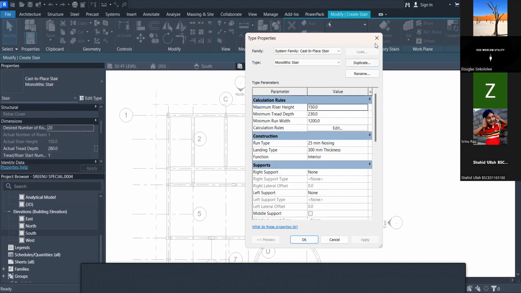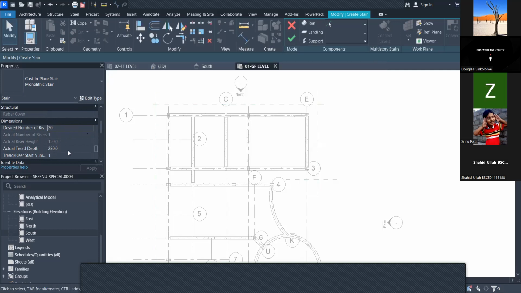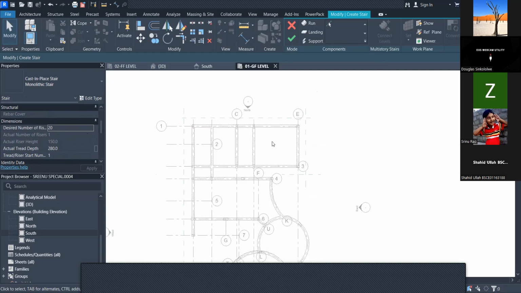So this is very important. You have to make sure that you check here. Okay. So this is correct now. Now we can proceed with the modeling of the stair here.